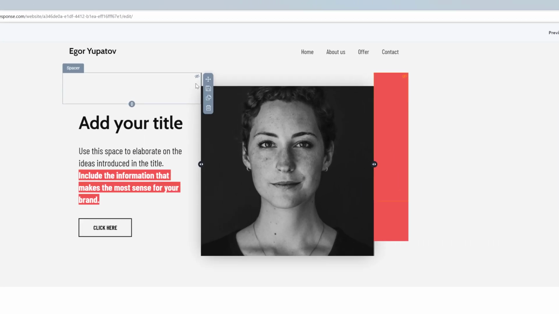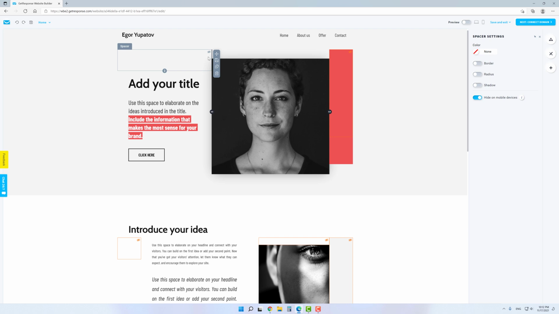Also, you may have noticed the small crossed eye icon at the top right. This icon means that the element will not be displayed on the mobile version of the website. You can hide an element from appearing on mobile devices by switching the appropriate toggle on the Elements settings menu. Spacers drastically facilitate the creation of sophisticated and complex designs, so please feel free to use them while working on your website to reach a truly unique appearance.